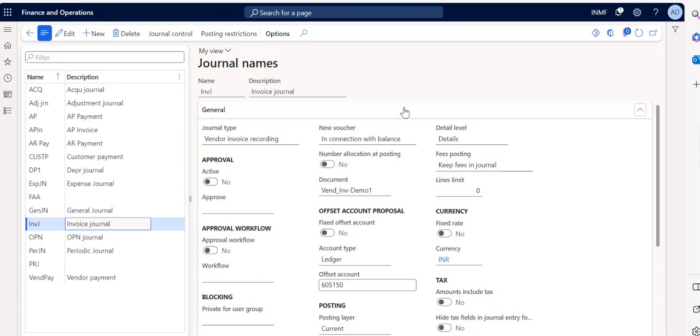Journal name is basically used to control the journals. So when we create vouchers, like if I want to create a voucher related to the payment, or related to the vendor invoicing, or related to the general invoicing, related to the allocation, elimination, for these particular vouchers we have defined particular journal names.